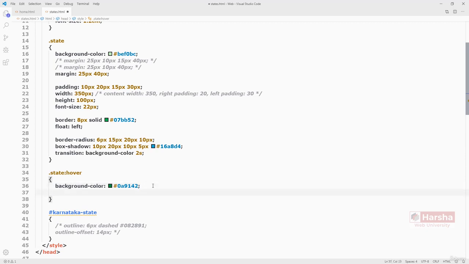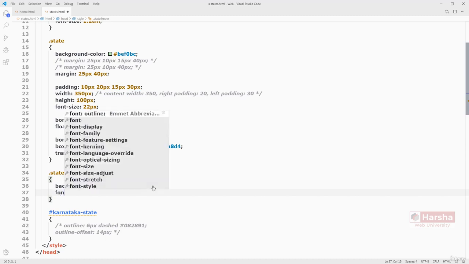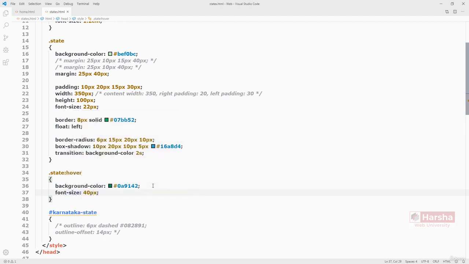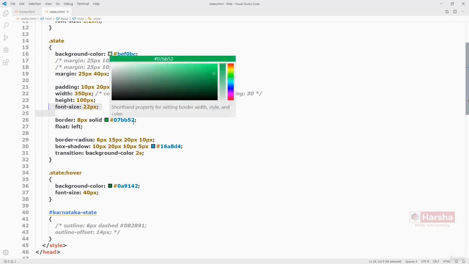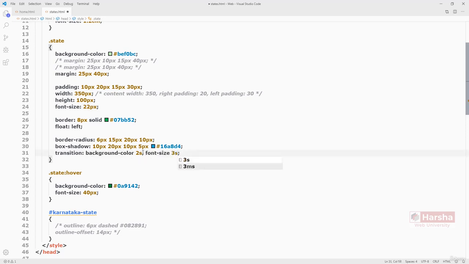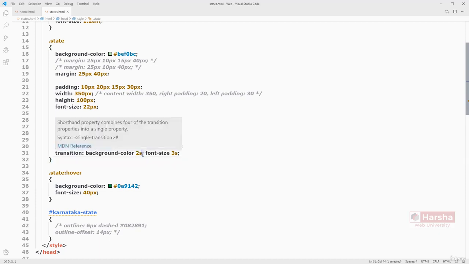And not only that, you can apply the transition for any number-based properties such as font size, width, height, left, top, opacity, etc. For example, I am going to apply font size as 40 pixels in the hover. That means when the user places mouse pointer on the particular element, that particular element font size should be changed as 40 pixels. And the default is 22 pixels. And the transition from 22 pixels to 40 pixels should take some time, that is, for example, 3 seconds. So you can apply multiple properties for the transition with comma separation.